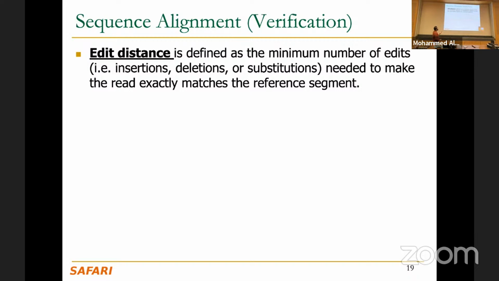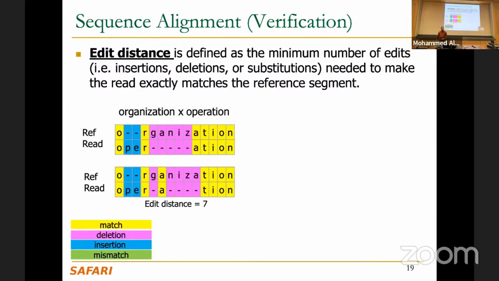Edit distance can be defined as the minimum number of differences that makes one sequence similar to the other. So I want to apply all modifications to that sequence to make it similar to the other, and then I count the minimum number of operations needed to make both of them similar. Let's take an example, the best way to explain anything. I want to make organization similar to operation. What should I do?